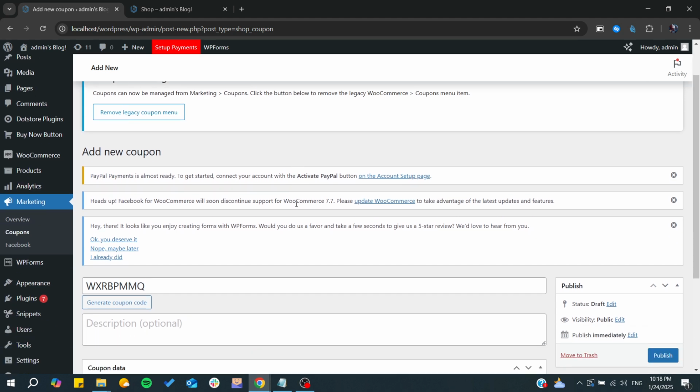So simply, this is how you can add coupons to your WooCommerce store.